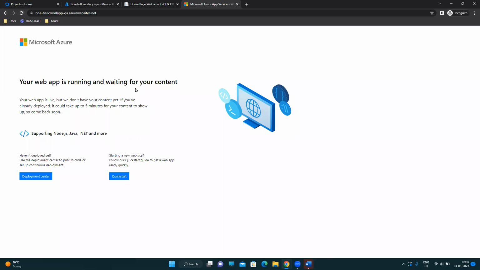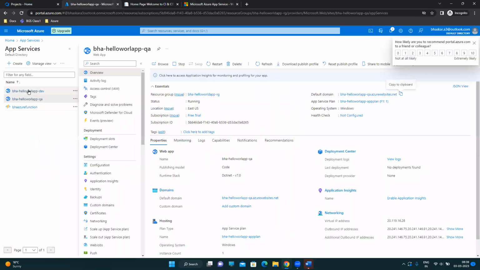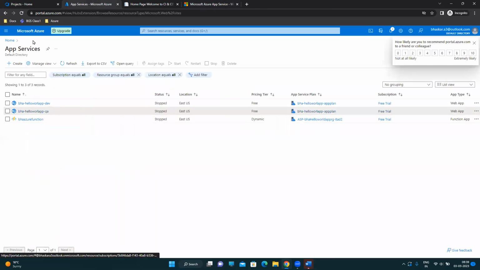The web app is running and waiting. Okay, it is still running. Looks like it is taking so much time. Now it is running.